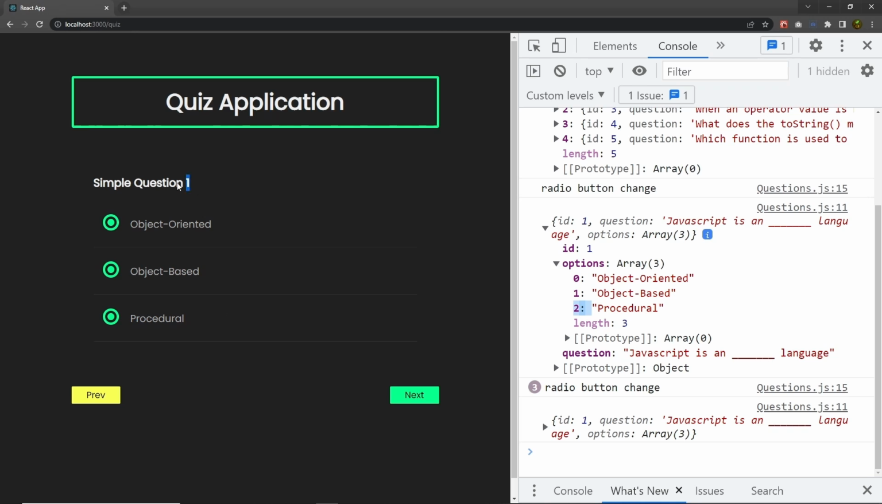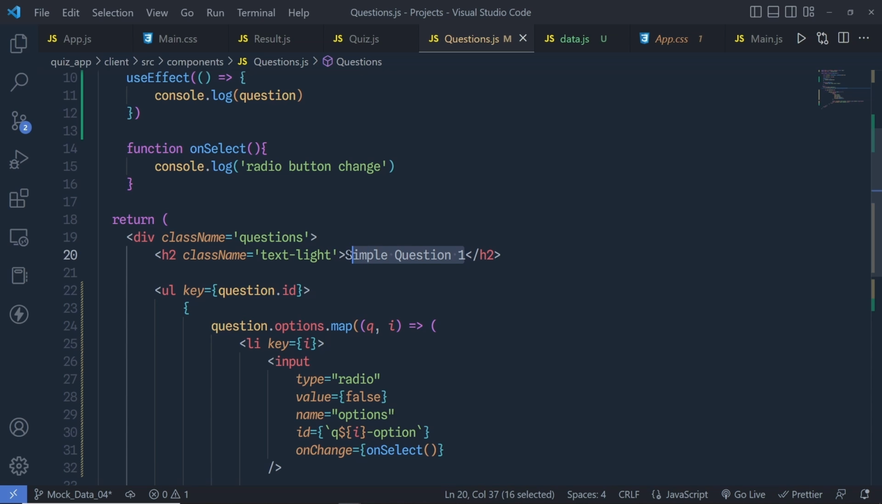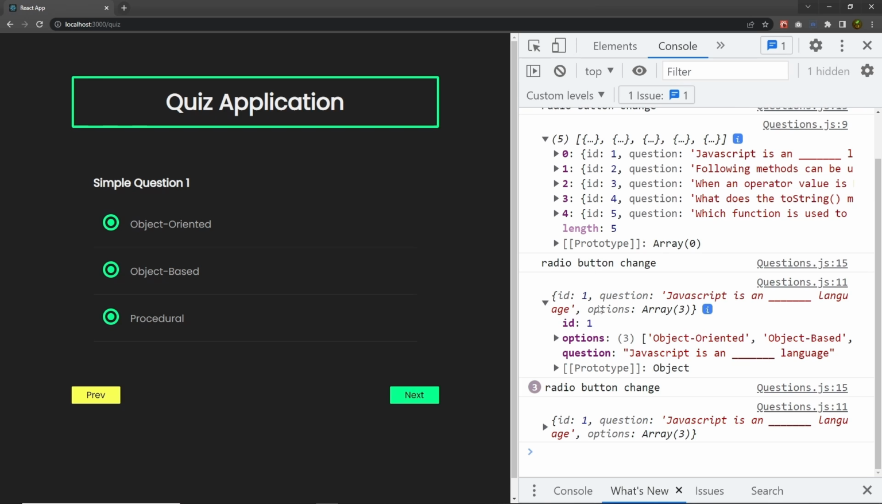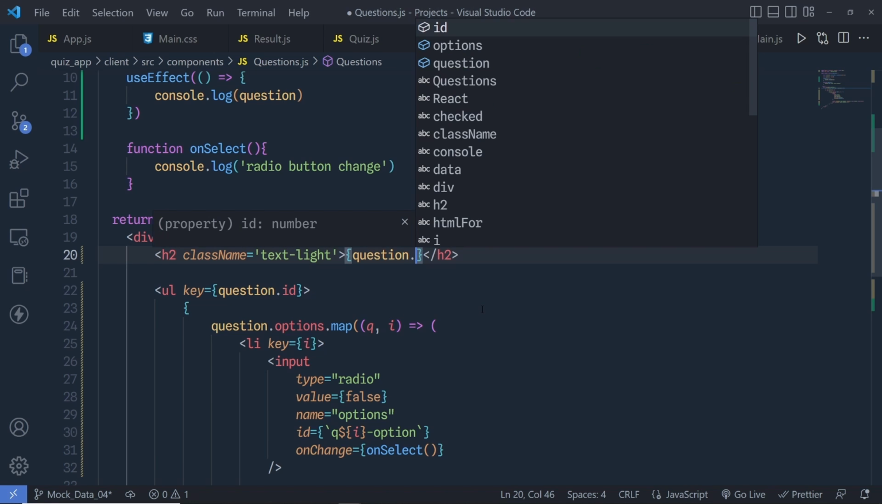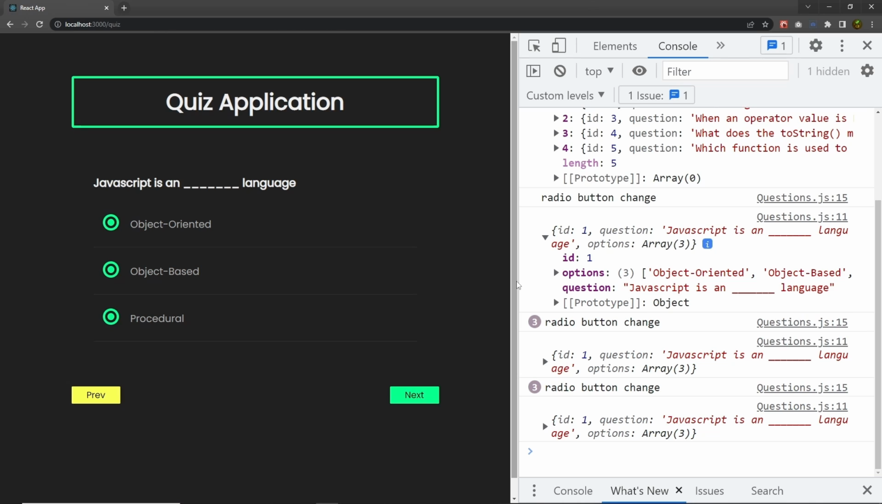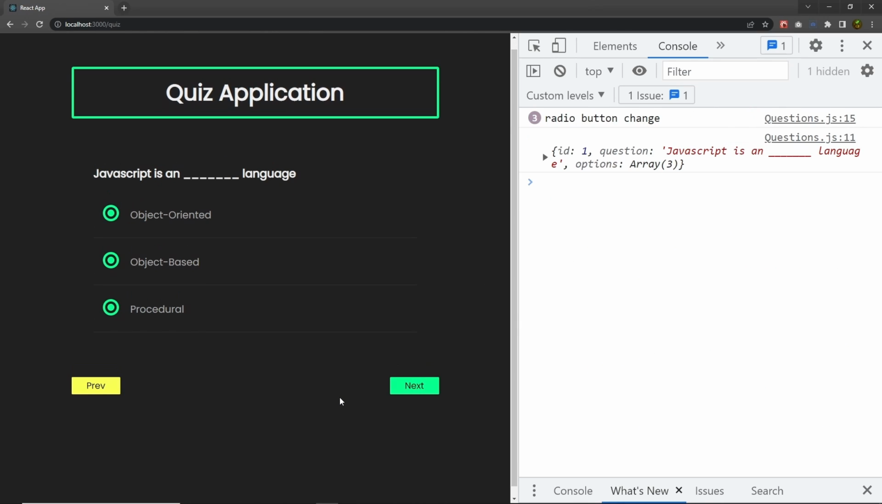But now let me just display my question as well. So right inside this h2 question, instead of this hard-coded value, I'm going to get the question from the questions object. I'm going to pass here question. If you open the questions object, you can notice here we have the question in this question property. So I'm going to pass here dot question. Save the changes, and you can see I'm going to have my question here. That's it. And if I reload the browser, you can see I'm going to have my question here.